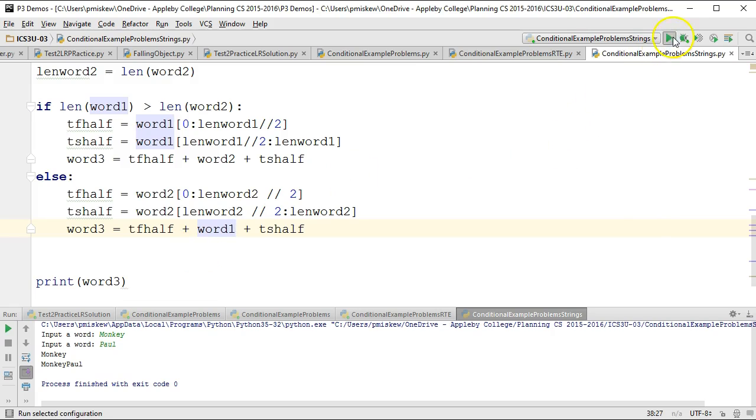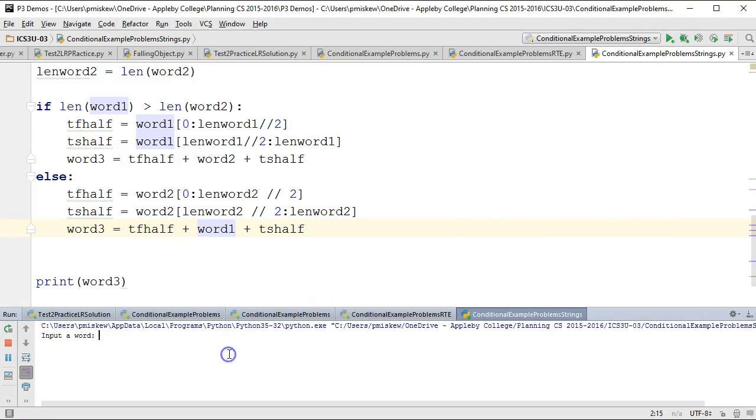So let's take a look and see if this works. Input a word: monkey, Paul. Monkey's a longer word, so mon, Paul, key. And if I run this again, Paul, monkey, same result. If I go Paul and is, we get pa, is, ul, and we'll just switch this, is, Paul, pa, is, ul.